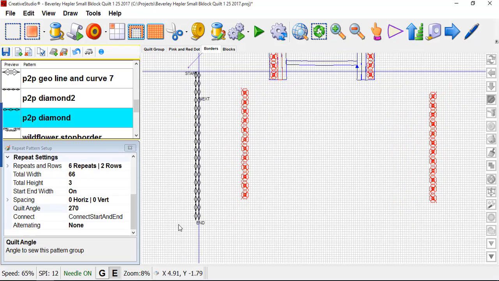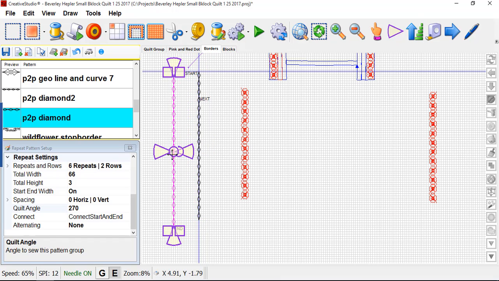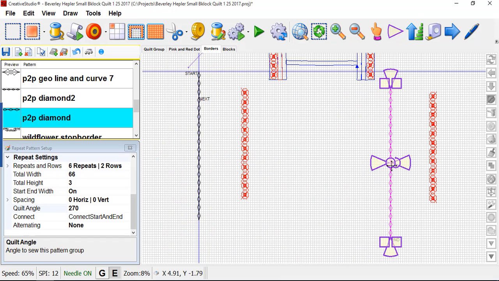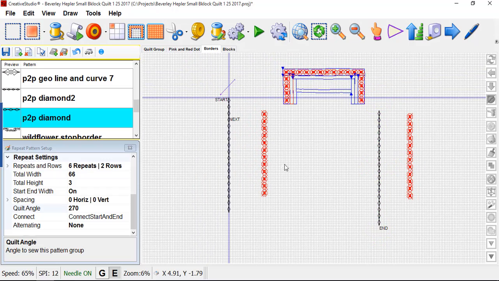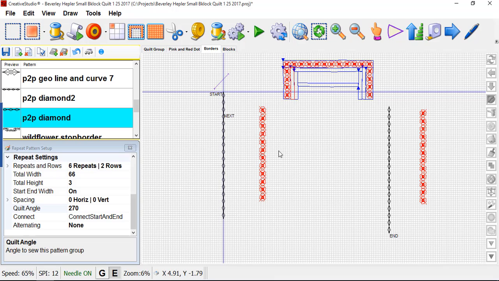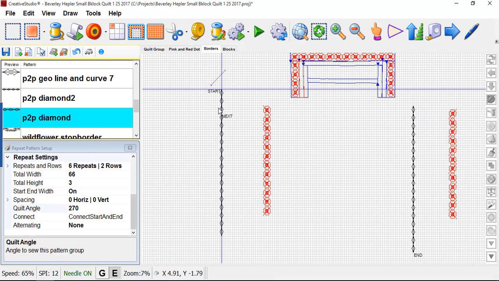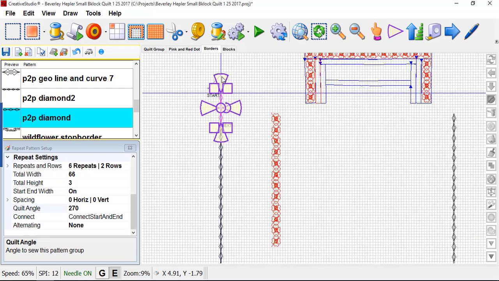I can select this left row. Move it out of the way here like that. It's going to start there with that one. Move this over to that side. And what I'm going to do now is just get right here. I think that's about all I can quilt at one time.